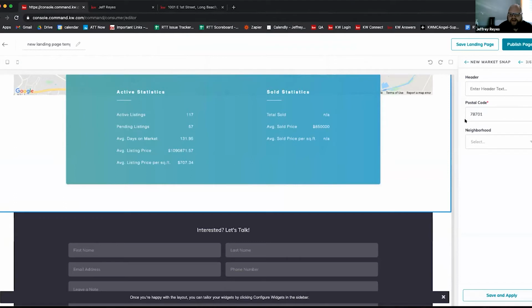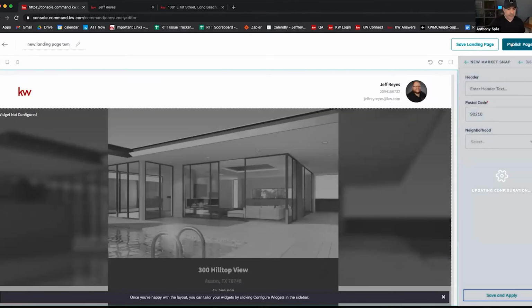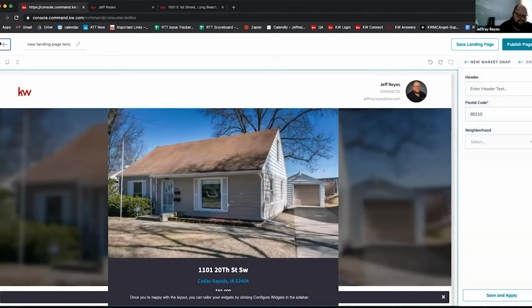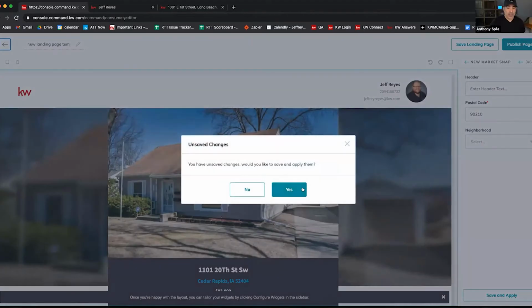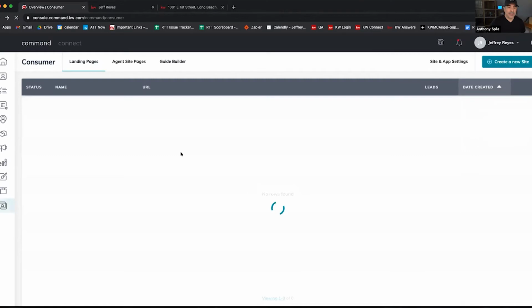You're just going to walk through these and change anything, like on this market snapshot, I could change this to be whatever zip code I want, or a specific neighborhood within that zip code. So you're just going to go through all that, then you're going to hit publish that page. Dude, I feel like we just got taught how to do a landing page in 3 minutes.